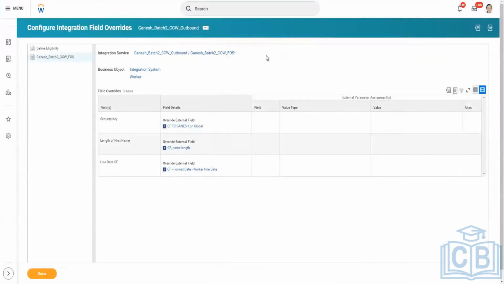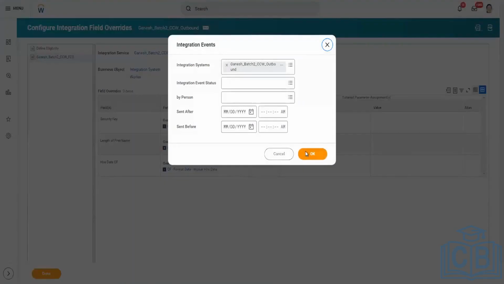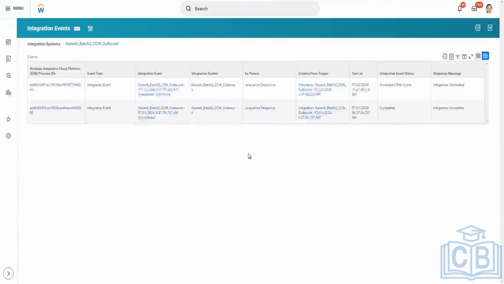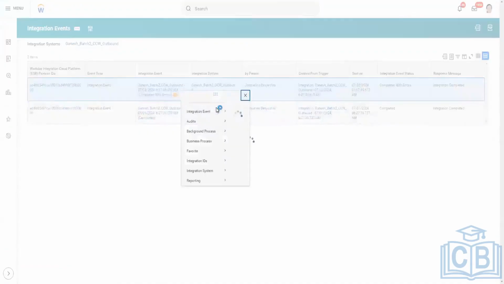I have configured this field. I will relaunch the integration. Why will I relaunch the integration? Because if I do not relaunch, I need to add those workers manually again, which I don't want to do.